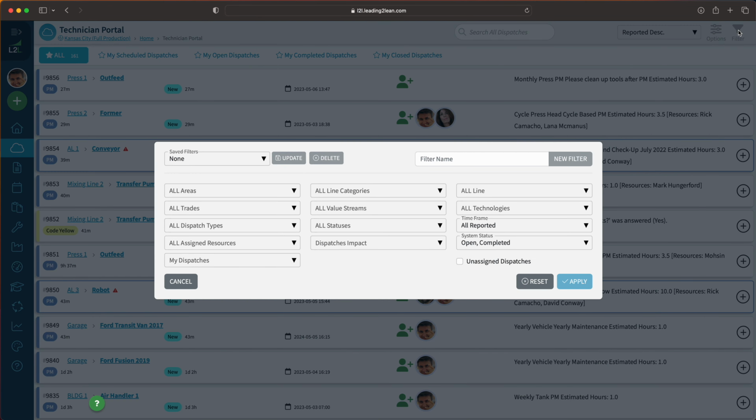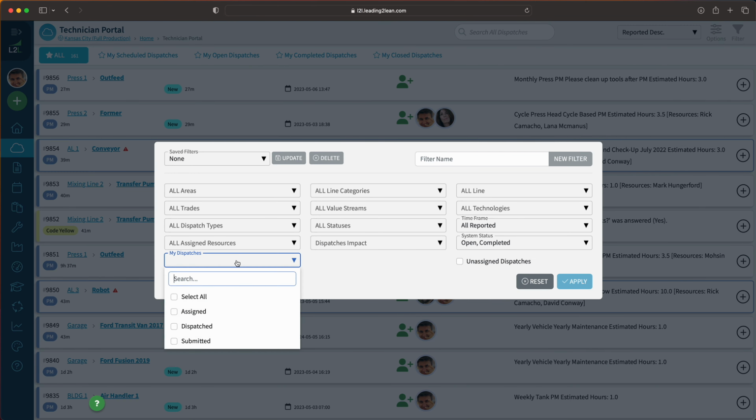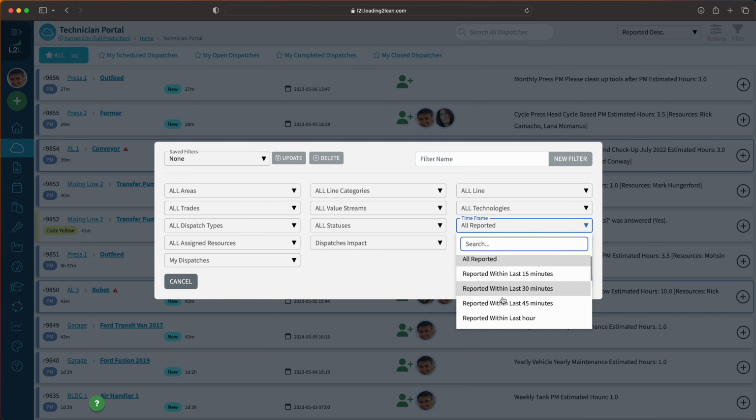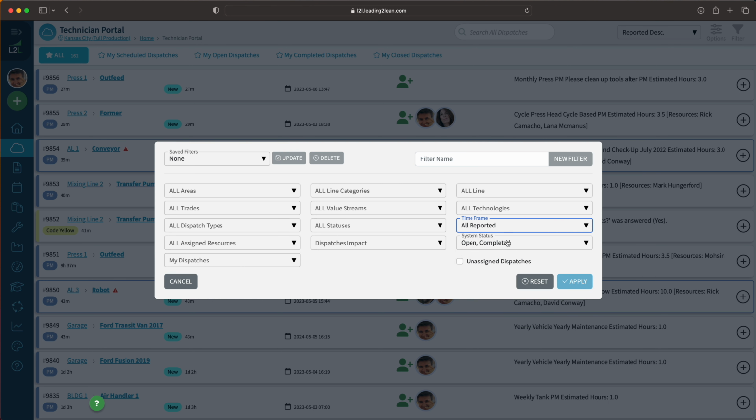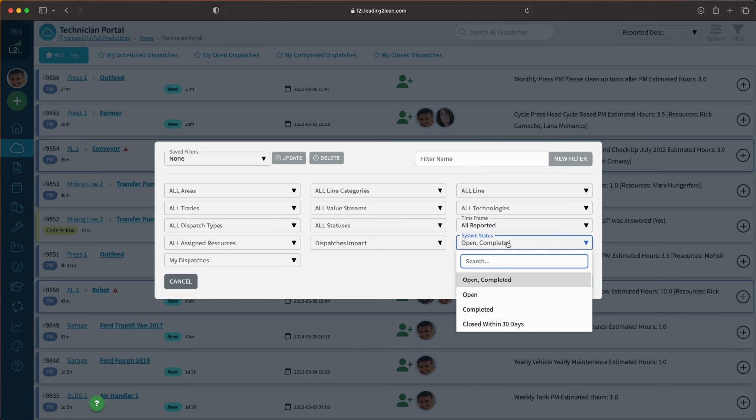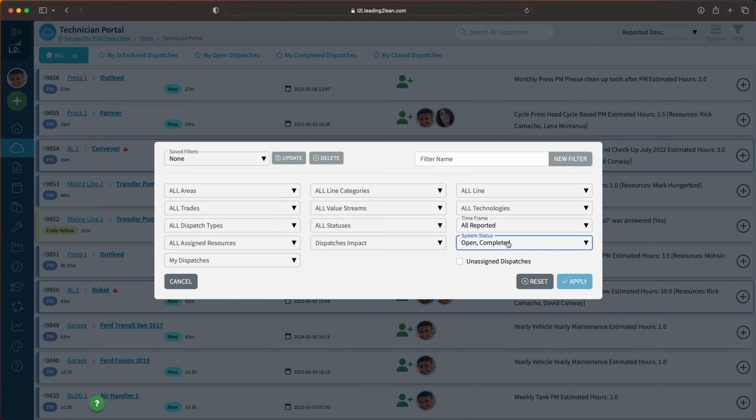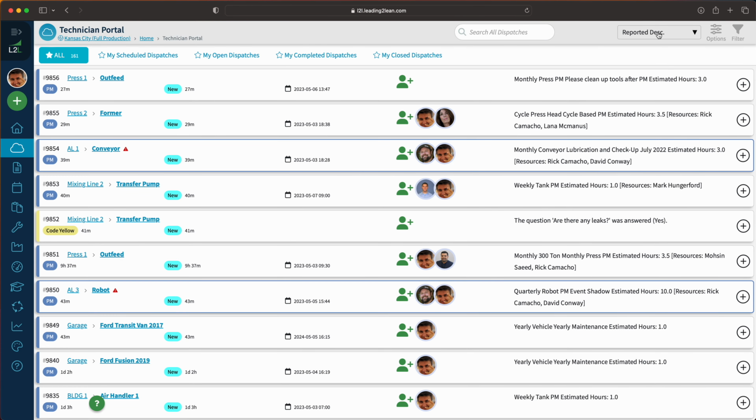I'll start by showing you the updates we made in the Filters window. We updated the My Dispatch filter so you can exclude dispatches that you launched. We added options to the time frame filter so you can filter dispatches by their schedule date. And we also added the system status filter. We added some options to the sort menu so you can sort your dispatch list by schedule date.